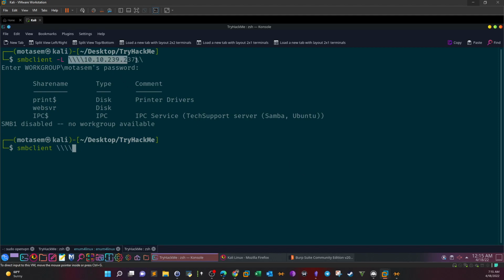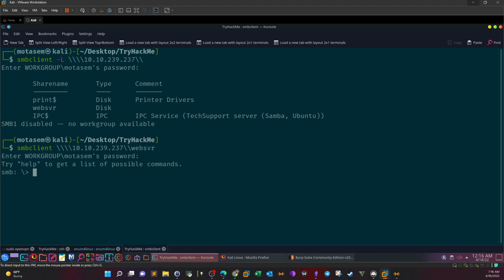Let me copy that and type in the name of the web server at the share. Okay, so we logged into the share now. Let's retrieve the list of the current files.